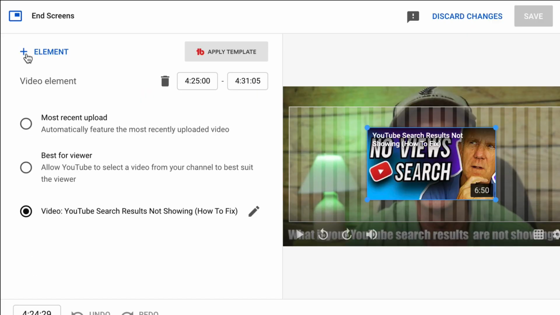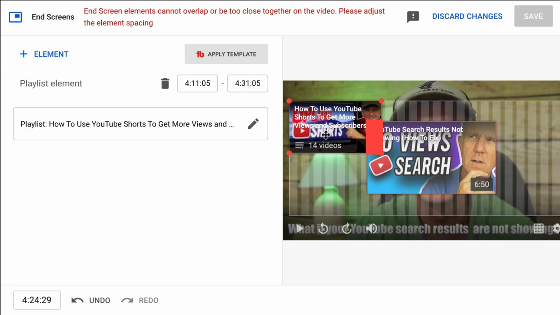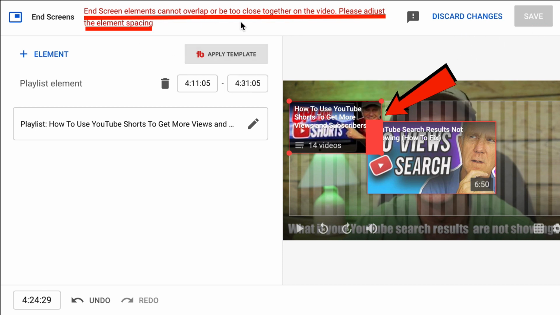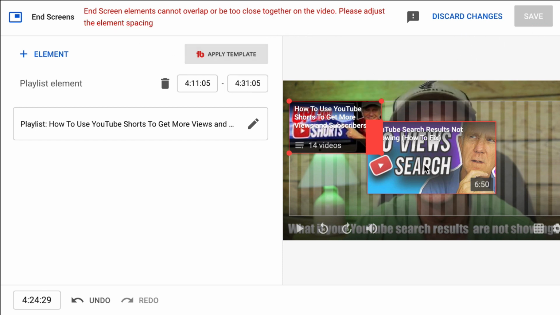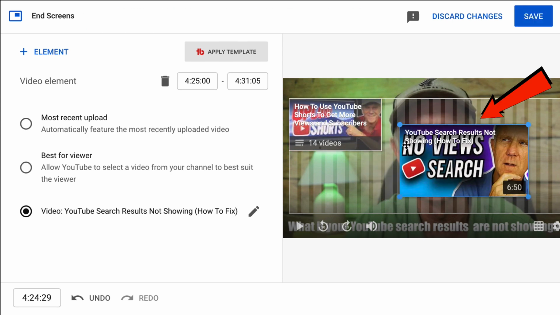I can also add multiple elements on the end screen. So I click the plus element, click playlist, and I can choose the playlist, and so I'll have the playlist and a video on the end screen. Just keep in mind that end screen elements cannot overlap or be too close together on the video. So I'll have to move this one over so they don't overlap.